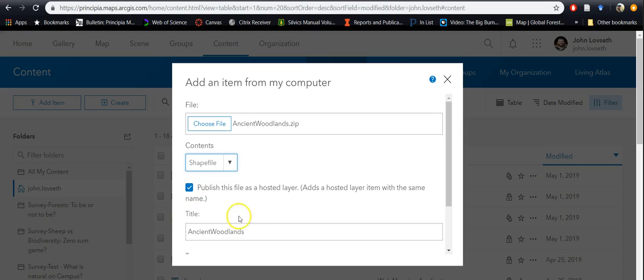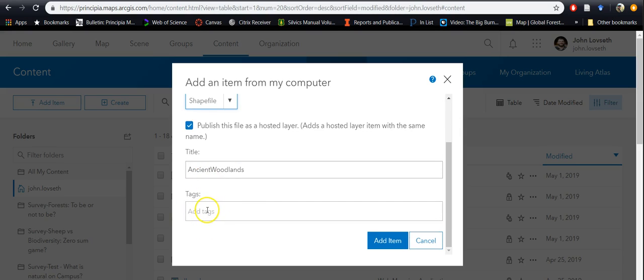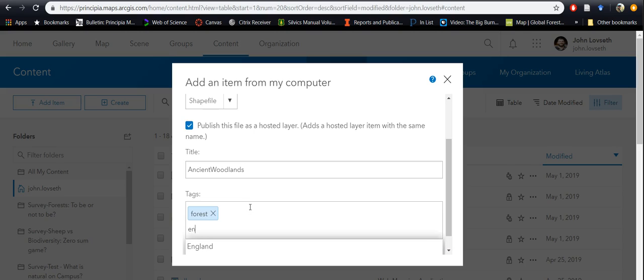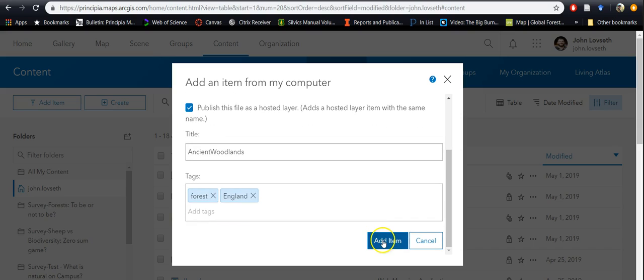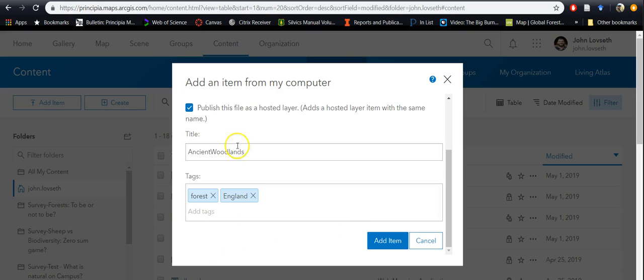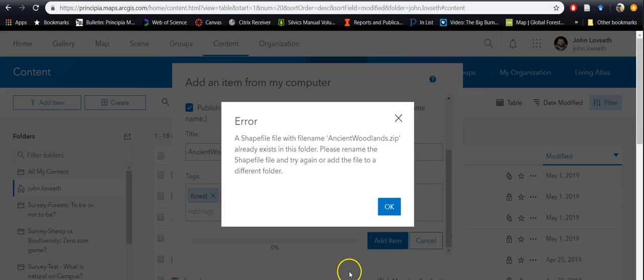Okay, and we're going to give it a title, and we're going to give it some tags. And the tags are going to be Forest, England, and then we're going to say Add Item. It says it already exists, so it wants to know if we do it again. So Ancient Woodlands, let's call it 1. Add Item.